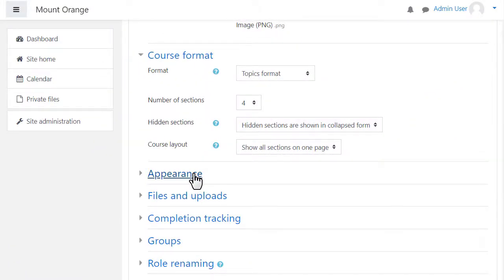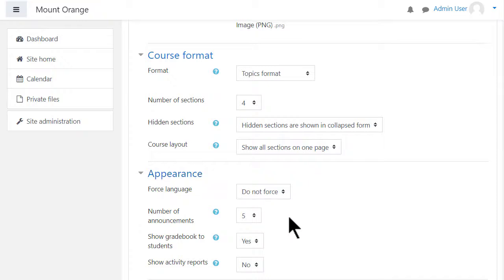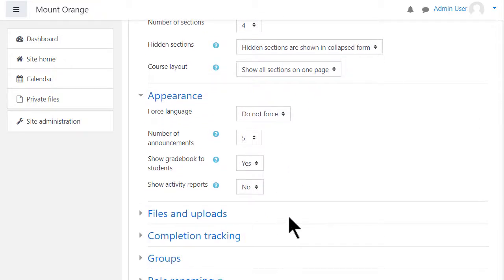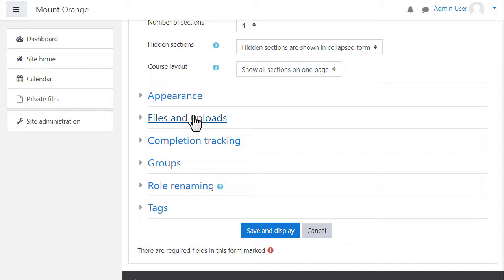Appearance will allow you to decide how many news items you want to show in the announcements forum. If you set it to 0, you can then delete the announcements forum from your course if you don't think it will be useful to you. Options can be explored by clicking on them and expanding them.